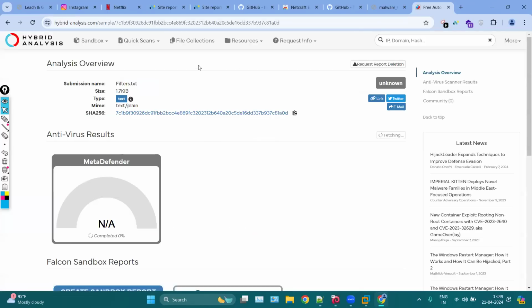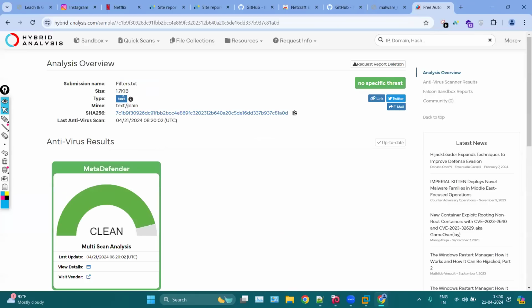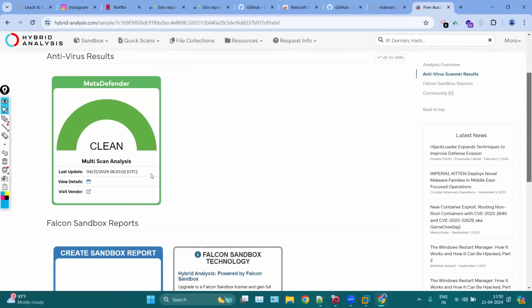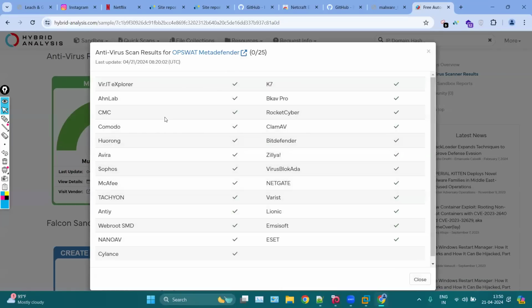It is a simple test file which is not malicious, but with the help of this static malware analysis, you will find the threat level, the size of the file, the type of your file, the MIME type, and the hash of your file, which is SHA-256. Then here you can see MetaDefender analyzed your file as clean. You can even click on view details from here. These are the vendors which have identified your file as non-malicious.